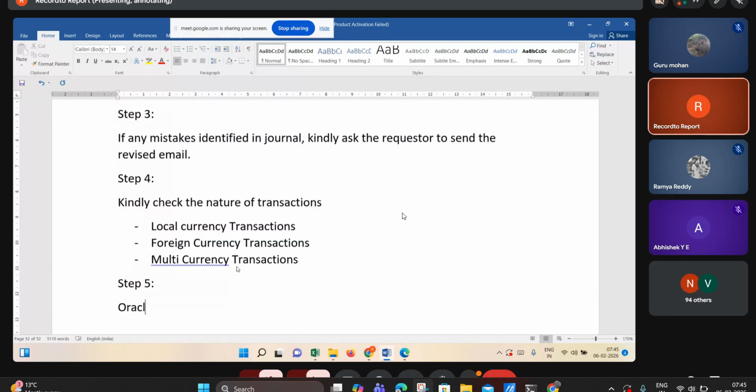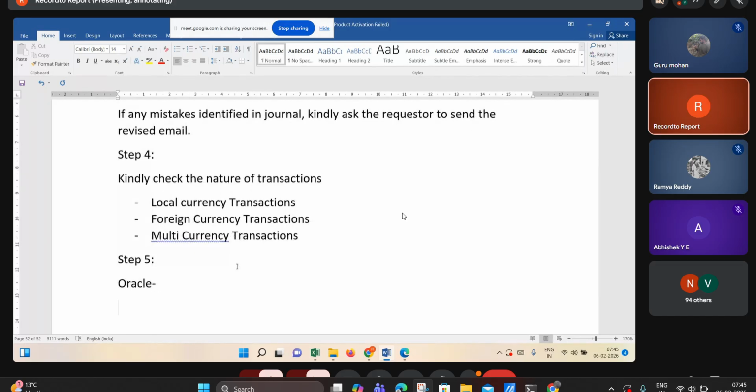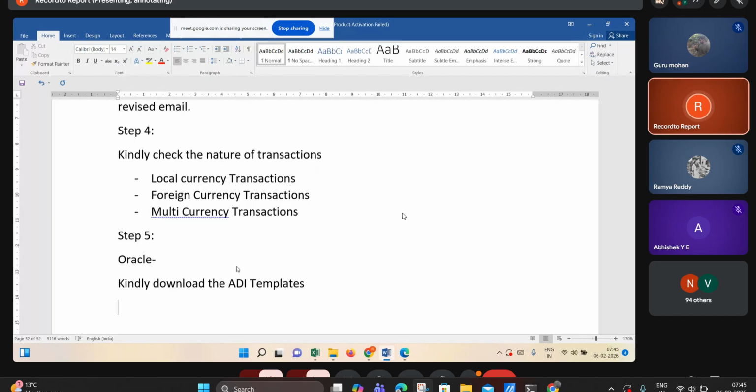Once we check the transaction nature, the next step is, if you're specifically using Oracle, guys, I'm telling you, kindly download the ADI templates. Only for the Oracle application there is a template which needs to be downloaded from Oracle. You need to log in with user access, and there is an option for downloading the template.